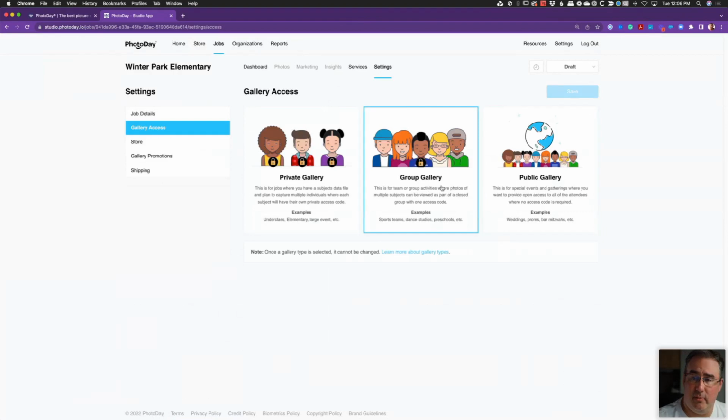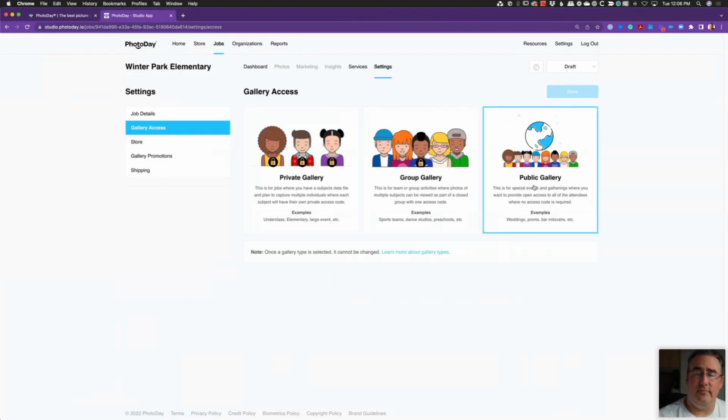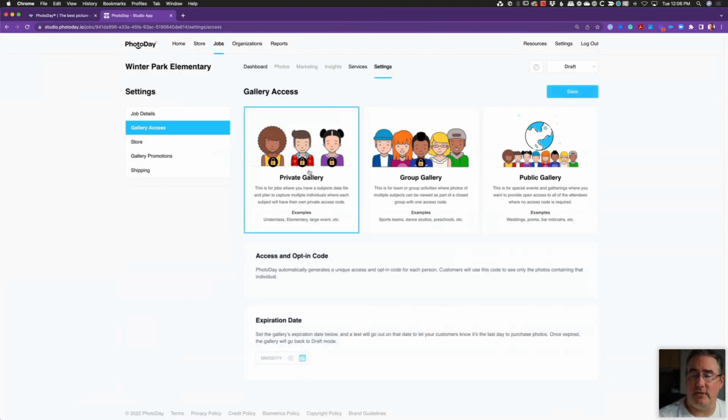The only difference between public and private is that this has an individual direct link or deep link that you can customize. But we're going to focus on the private. You can choose to expire your gallery if you'd like.